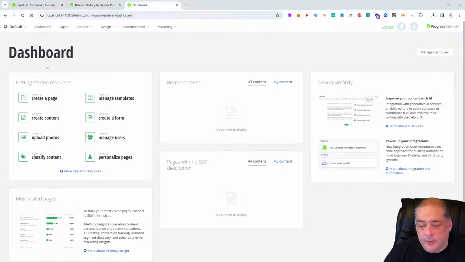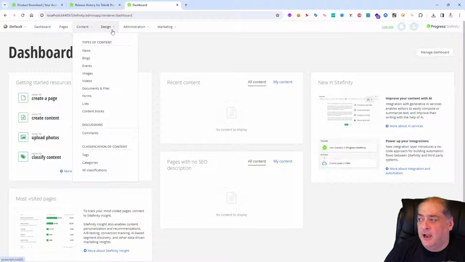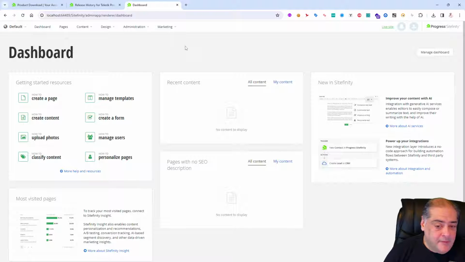Everything else you probably used to from previous versions, like the pages, the content, the design, the administration, and the marketing as well. So hopefully that was a quick video, only like maybe 10-15 minutes max, just to let you know how to install Sitefinity 15 now that there is no project manager anymore. So these are the steps that are needed for an admin or a developer to be able to create a Sitefinity site from scratch.